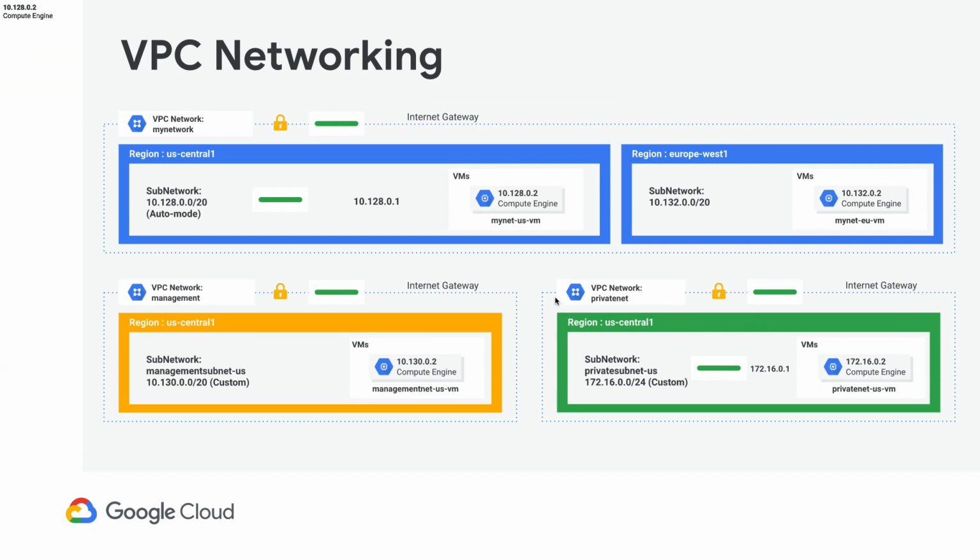So let me talk a little bit more about this. We have 3 networks here. There is the My Network network, which is an auto-mode network. An auto-mode network just means that there is a subnet in each of Google's regions. And then we also have 2 custom nets. We have management net and private net. And these are custom in that I define the different subnets in each of the regions. And we can also see that we have 4 virtual machine instances across these networks.